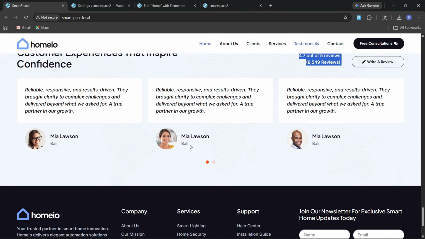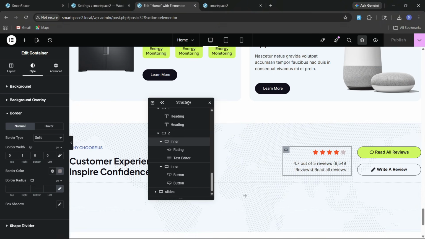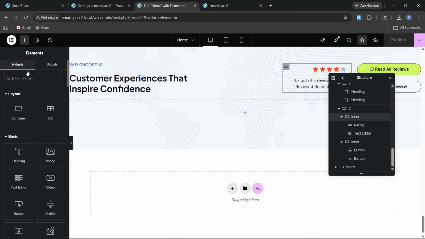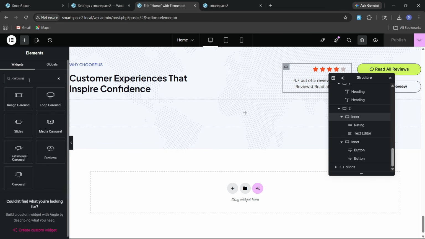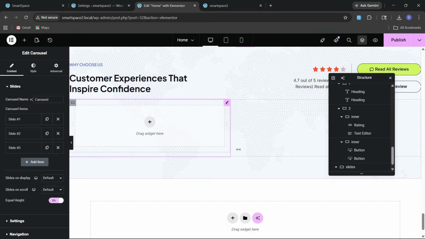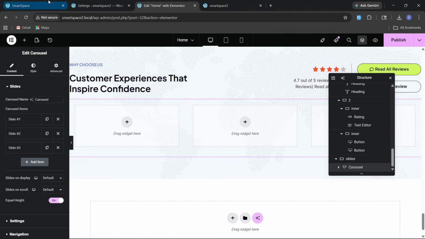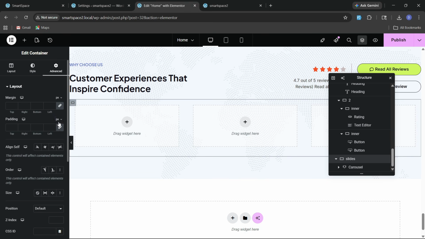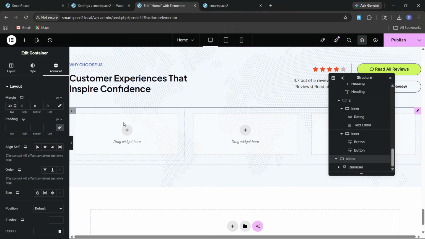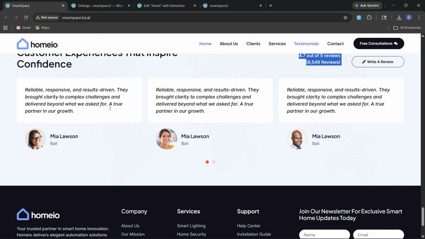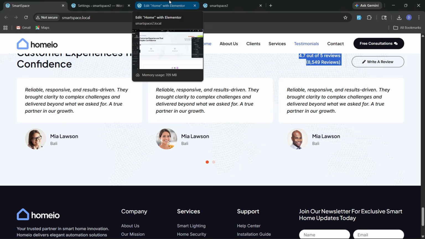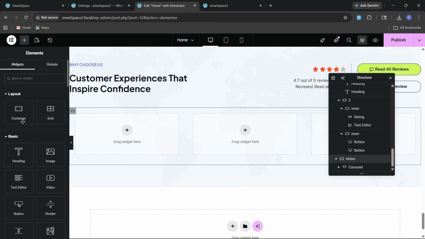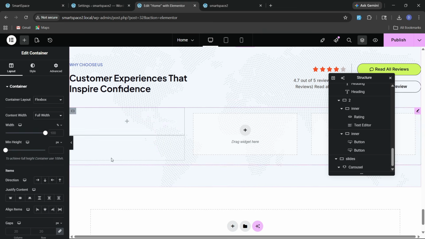Okay, now we have to make this carousel. So for making the carousel, what we can do, we can just search here carousel. Okay, so we can just add a carousel here. Okay, so you can see we have the 3 slides here. The slides, now let's add some margin like a 30. Okay, and also you can see here this carousel. So for this, first we have to add a container. Let's add this container here.